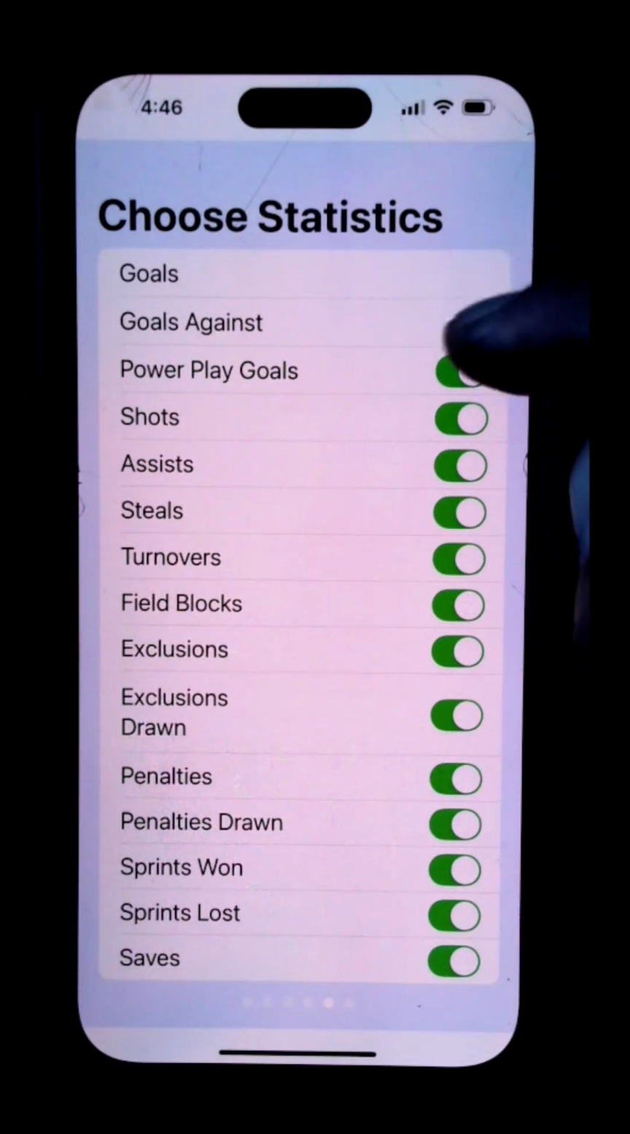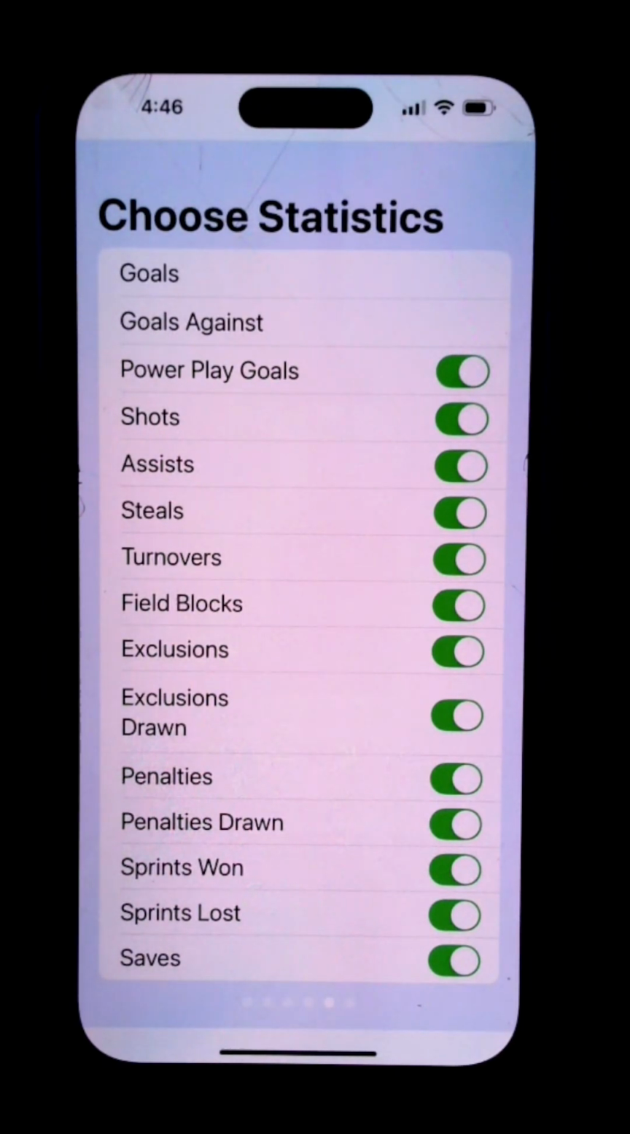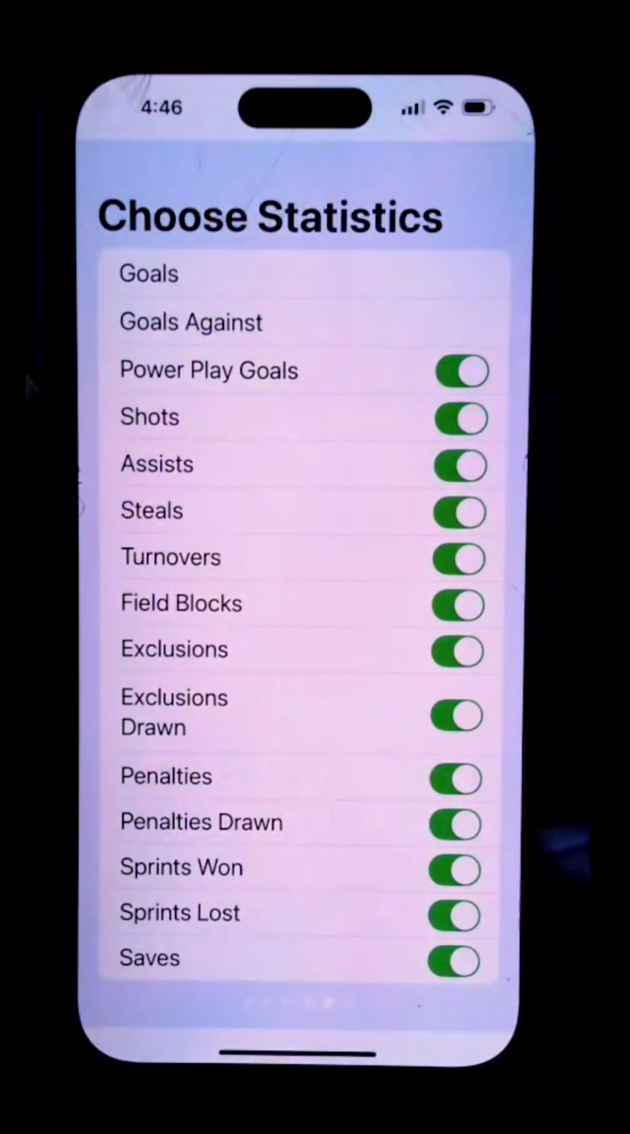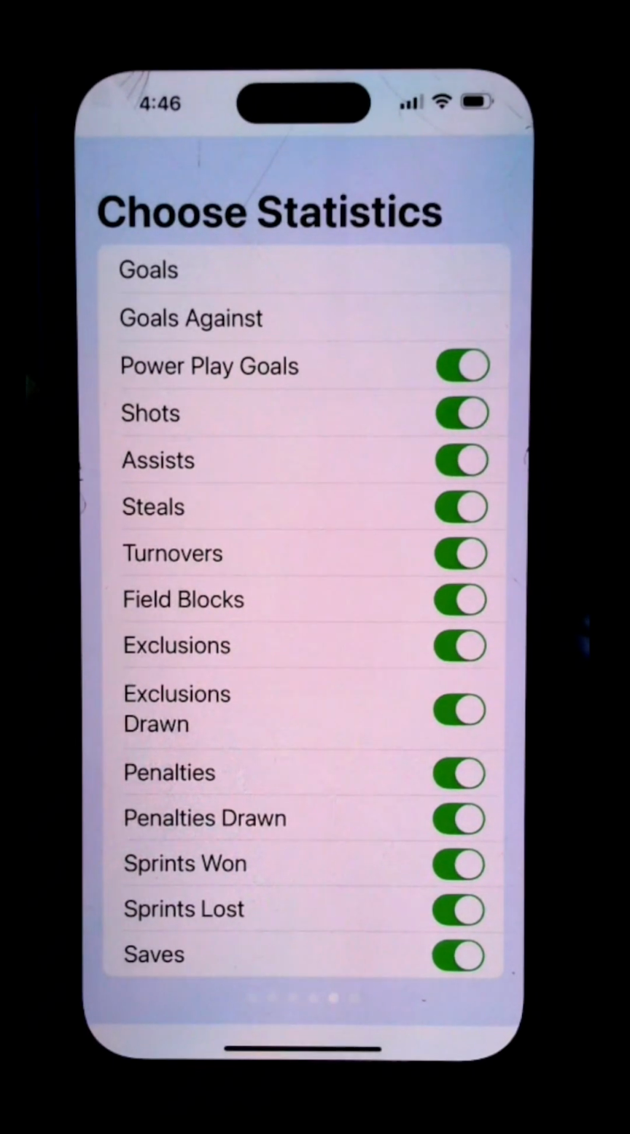So we have goals and goals against are mandatory because that's how we track our scores for our teams. But then everything else you can turn on or turn off. We have power play goals if you want to track your percentage for power play. We have shots, assists, steals, turnovers, field blocks, exclusions drawn, penalties drawn, sprints won, sprints lost, and saves. So that's a good smattering of stats that you can track.